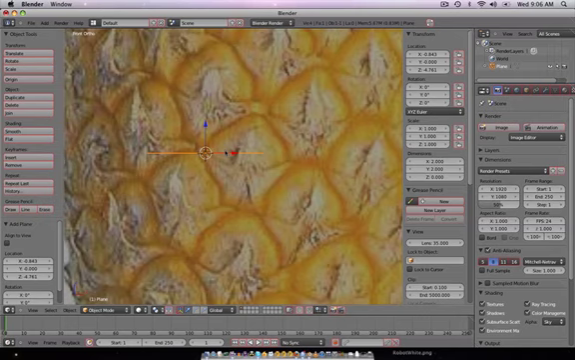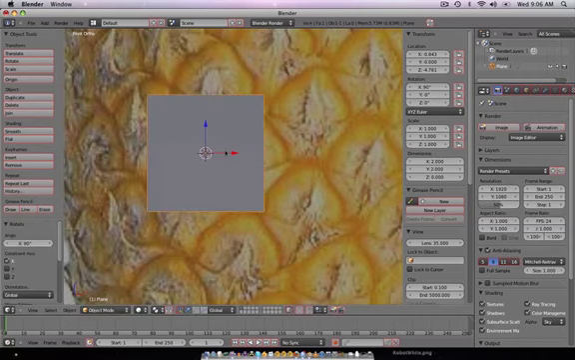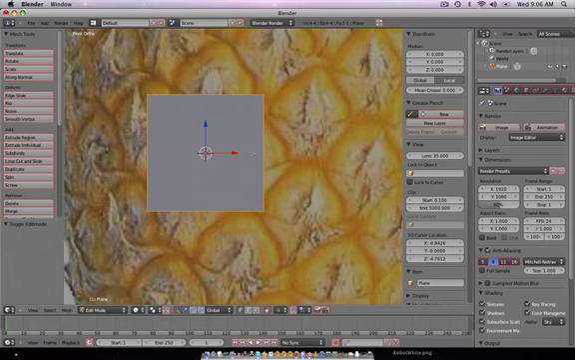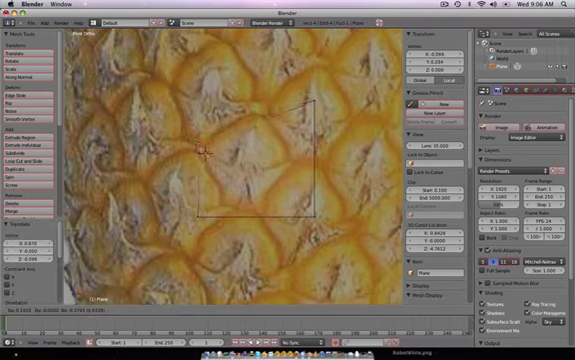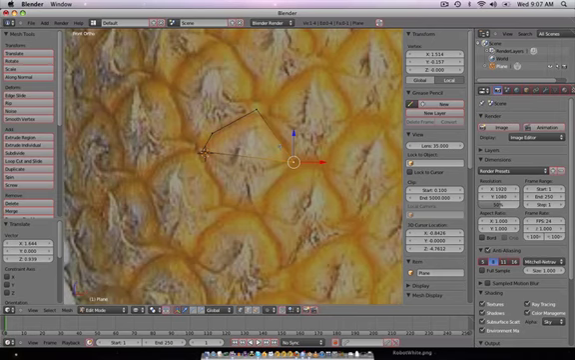So we're going to put in a plane, R, X, 9, 0, Tab into edit mode, Z, wireframe. And now this is going a little quick, but that's only because I've done this about 4 times. So I don't want to do it no more. So I'm trying to make sure I get it done this time.